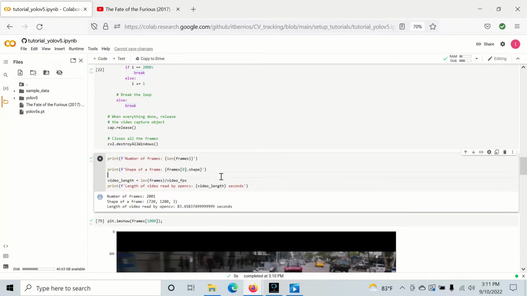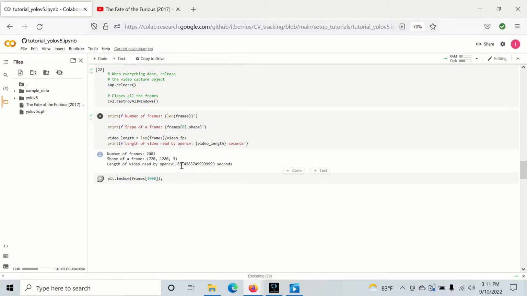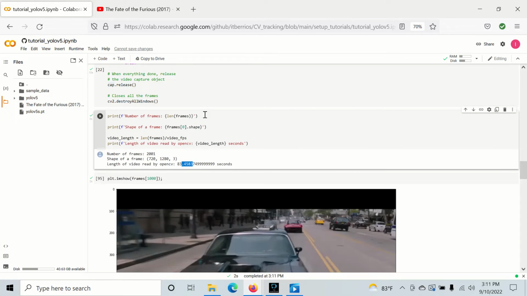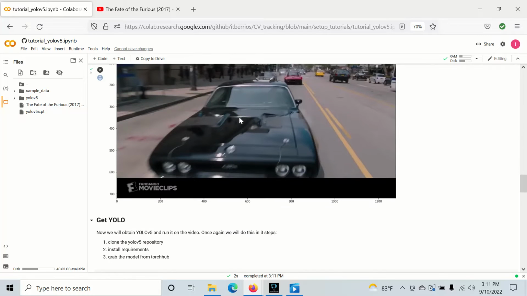It takes a couple seconds. So we're just going to print some info about this. We have the first 83.4 seconds of the video, and we have one scene here. So in this scene right here, we have a couple of cars that we can clearly see, and we have some people in the background. So it'll be interesting to see how well our object detector can detect these people.